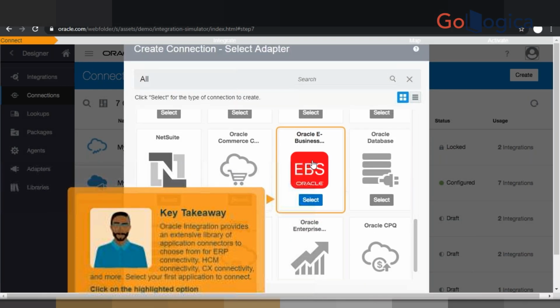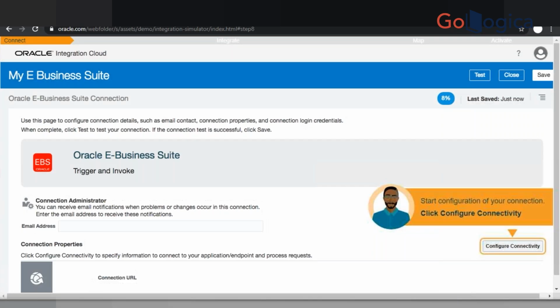Okay. So the first thing is, imagine I want to do an integration between E-Business Suite and this one. So you can follow. I'll click on this first. Right now we are creating connections. So I am building my connection. I gave my name as my adapter.